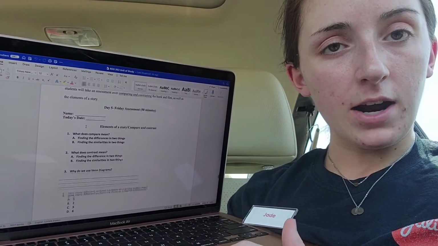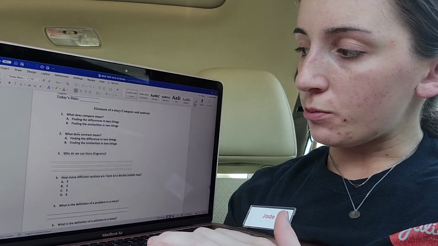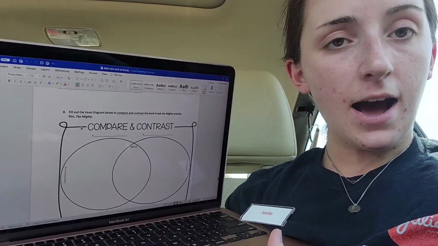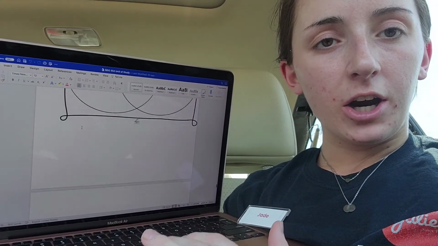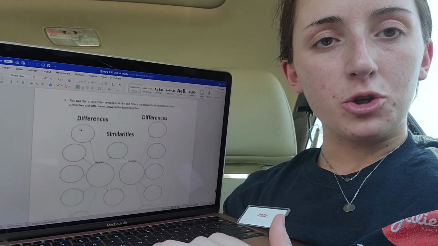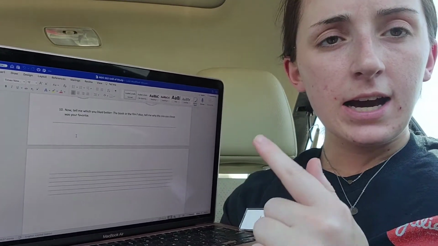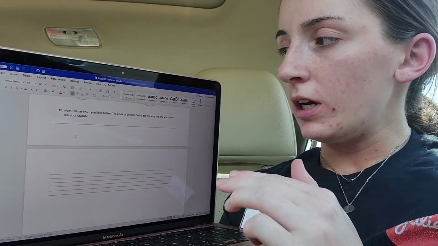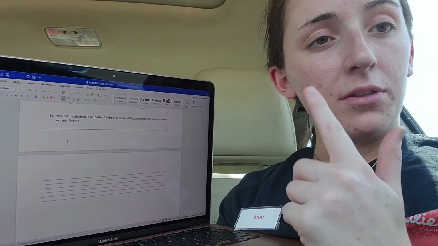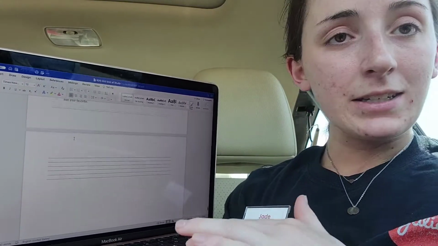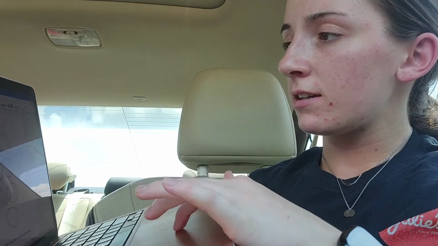And then on Friday, here's my assessment. I have a few multiple choice, I have some write out questions, and then I have a Venn diagram and a double bubble chart for them to fill out. And then for the last question, I just ask them to tell me which one they liked better, the book or the film, and explain why. And that is about it.